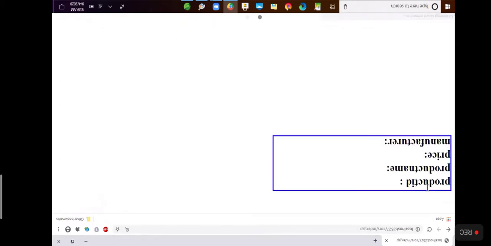See, first page loaded. But it's not going to set any data for product ID, product name, price, manufacturer. I got an error here. If I want to show that error, I'd like to show that error.